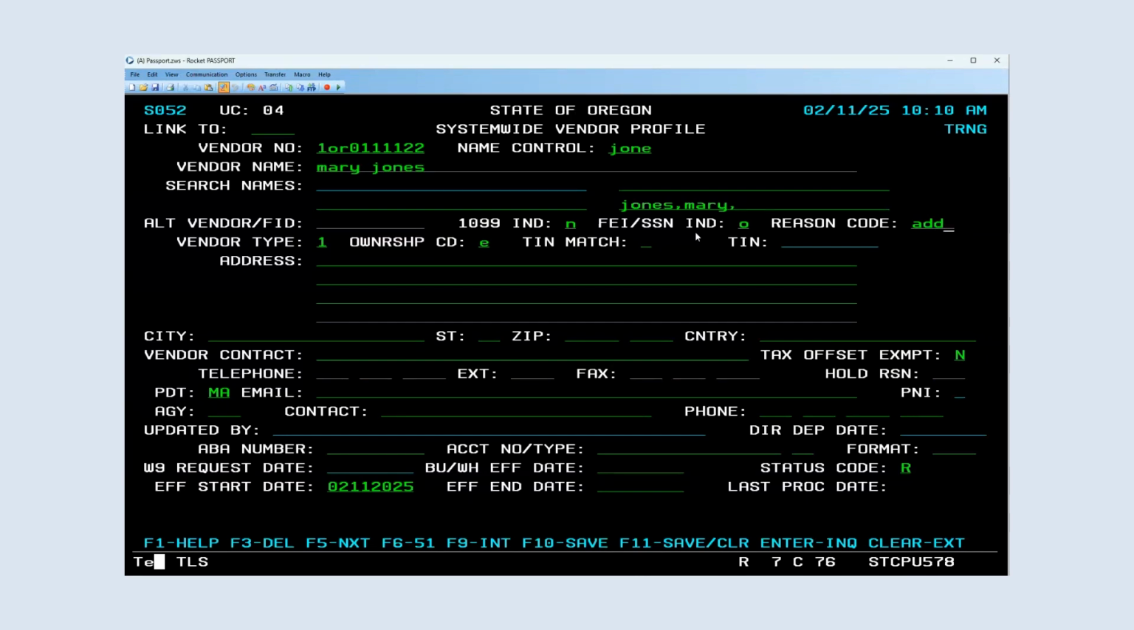You're always going to put the reason code for a new profile as add, okay? Then you're going to come down here and you're going to put the address, your person's address. You're going to abbreviate street. You're going to abbreviate Northeast, okay? If it were Boulevard, if it were Avenue, you would abbreviate, okay?